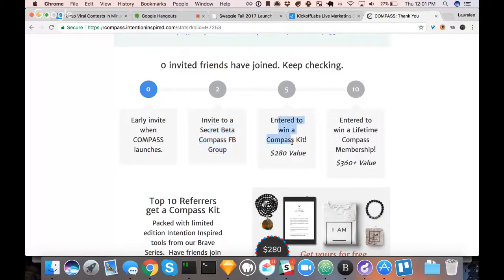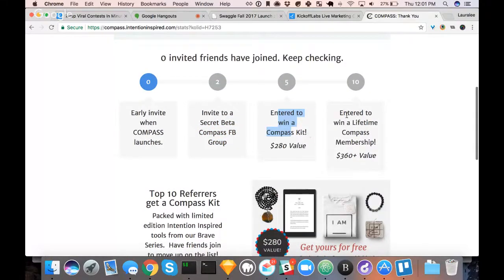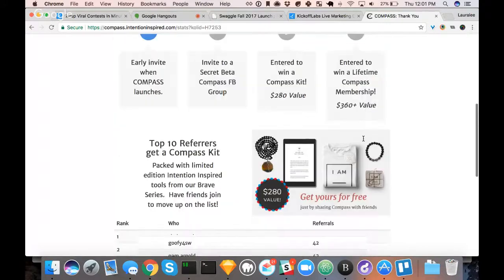Enter to win a Compass kit, enter to win a lifetime Compass membership. So these types of incentives are something that you could also really use on your landing page to incentivize people to sign up. You'll probably get more people signing up knowing that these rewards are possible for them to earn.